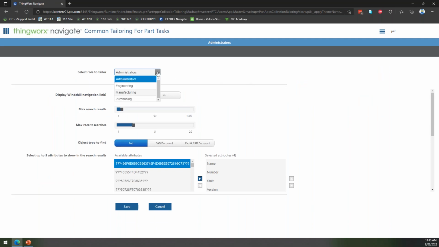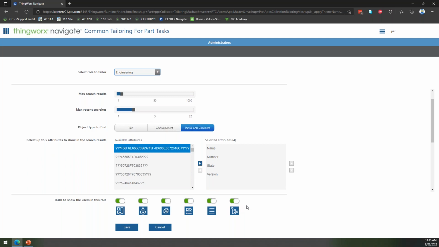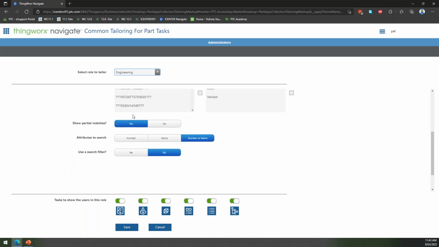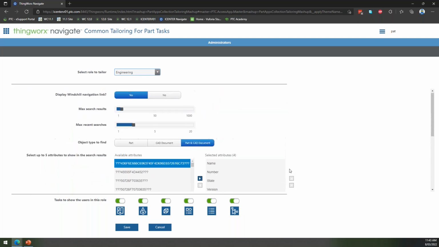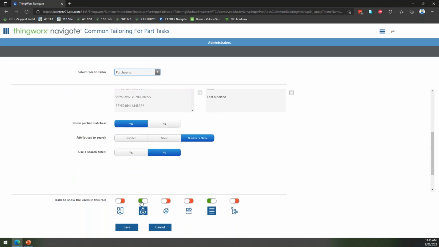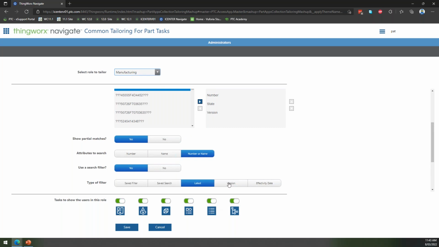I can say that I've got these different groups, or roles, as we call them. So in engineering, engineers can see all of the apps in the task section. I can say what they should search on, should they use a search filter, all those kinds of things. Whereas someone in purchasing sees something different. They can see the drawing and parts list app. Someone in manufacturing can see all of the apps again.